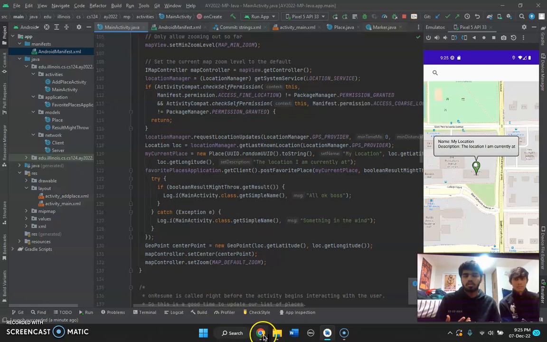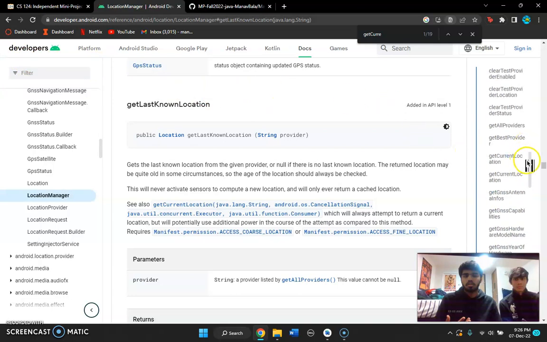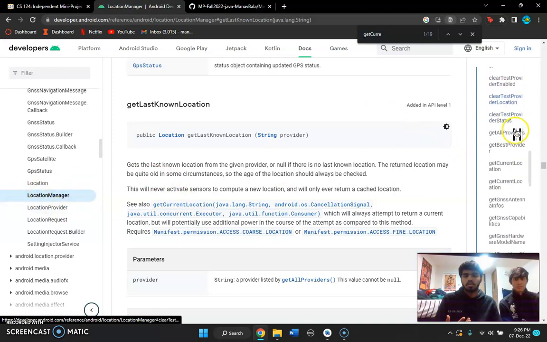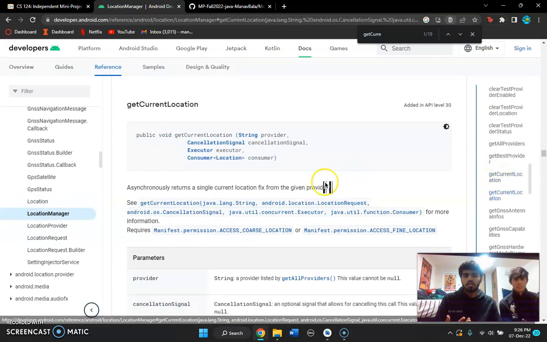Now, Yash will talk about the online resources we used. The online resource which we used to create this feature is the developers resource. On this site there are so many classes. The class which we used is known as LocationManager. This LocationManager has a lot of methods which we could have used to show the marker. However, we narrowed our search down to two methods. The first one being getCurrentLocation.